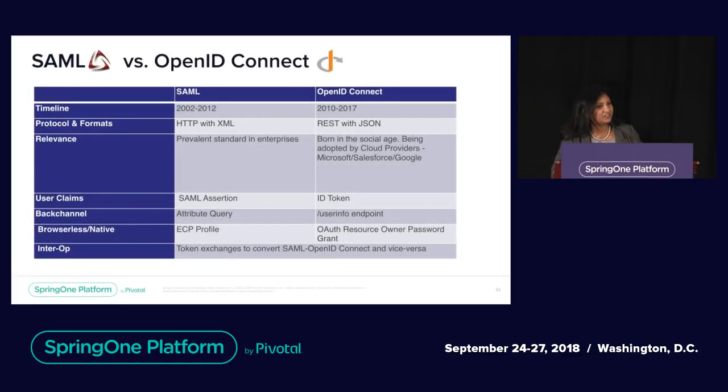I sort of discussed this during the time when we were having the snafu with the connection, but SAML versus OpenID Connect, just like a quick distinguishing of both of these protocols. So timeline-wise, SAML obviously is a much older protocol. OpenID Connect started in 2010, and there were still additions done all the way through last year. Protocol and format-wise, SAML is HTTP and XML. OpenID Connect is REST with JSON.